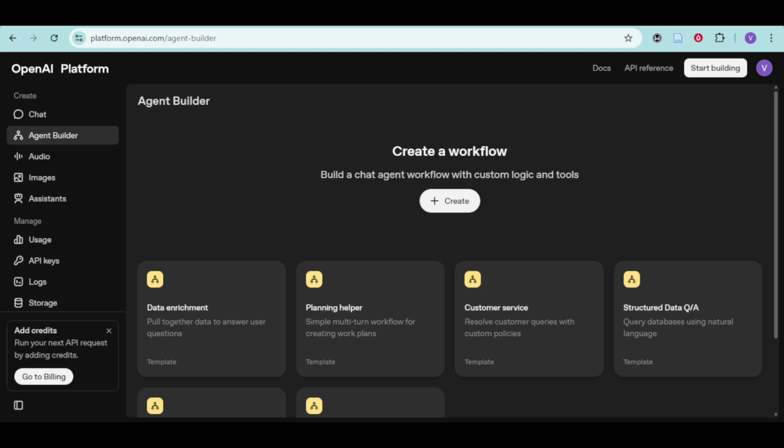In this video, I'm going to teach you how to use Agent Builder to create an AI agent. So to do that, first head over to platform.openai.com and you should be able to find the Agent Builder there. To create this, click on the Create button that will appear.